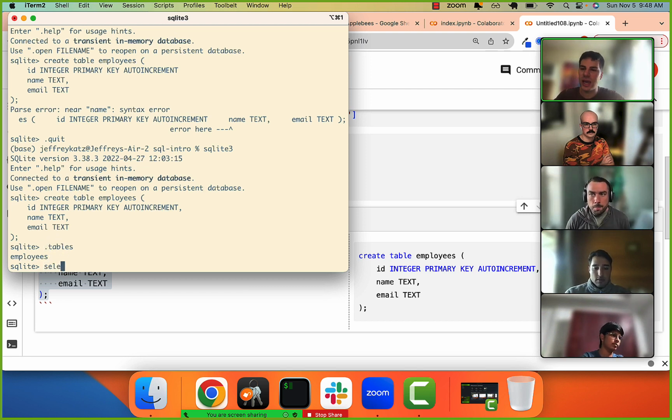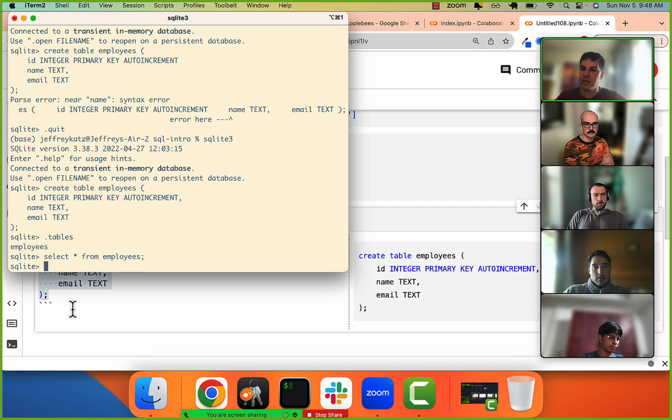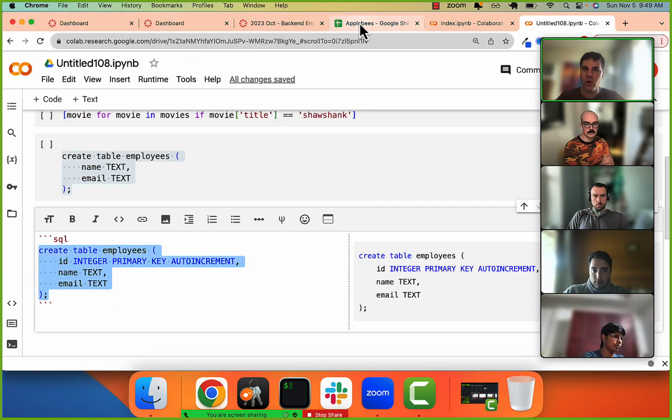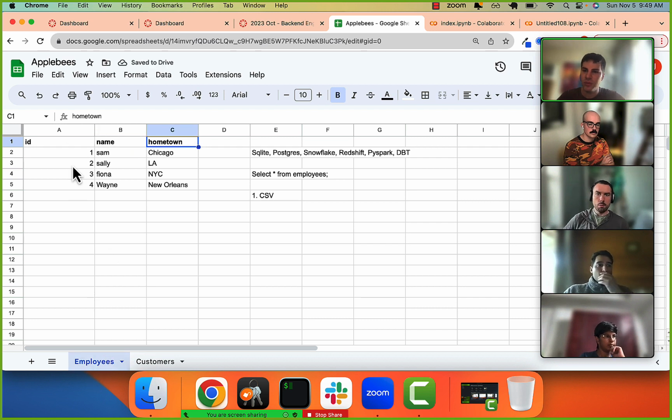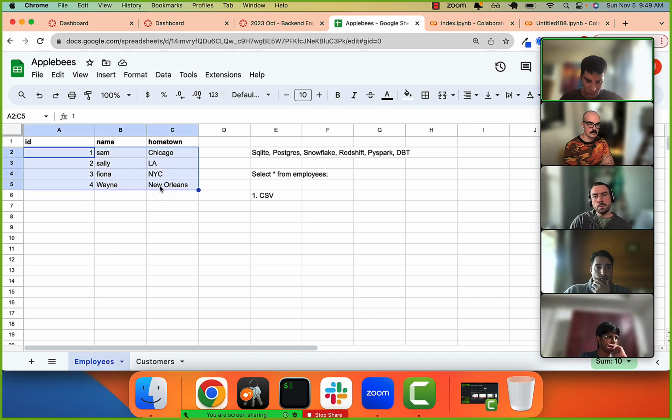If I wanted to look at it, like say, okay, show me some data, select all from employees, end with the semicolon, there is nothing coming back because we have not entered any data. So all we've done is we've just created the container, the columns, the data type for each column, and the name of the table, but we did not insert in any data at this point.